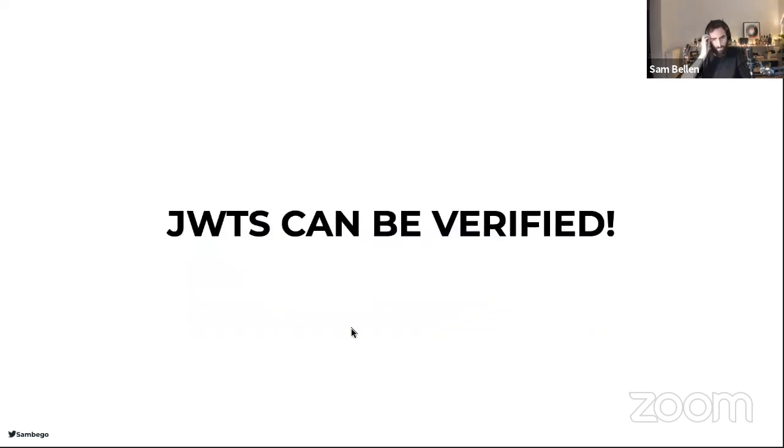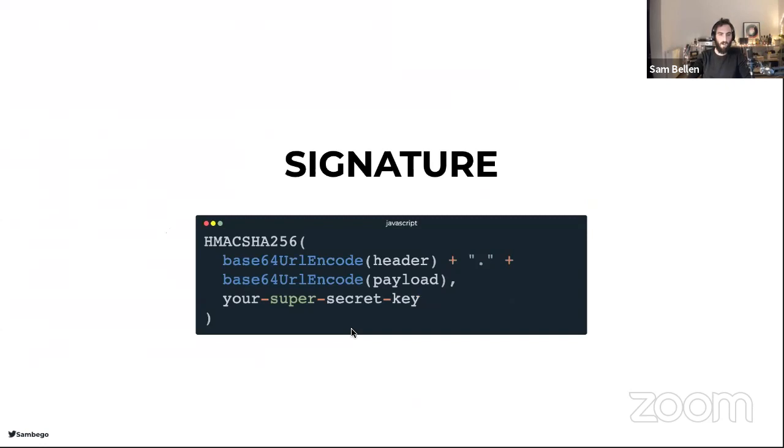This means that we can verify a JSON Web Token, because as soon as somebody tries to tamper with the content of the payload or the content of the header, the signature will not match anymore, and we can know that somebody tried to do something which we don't want them to do. Usually you use a better key than your super secret key, something random.